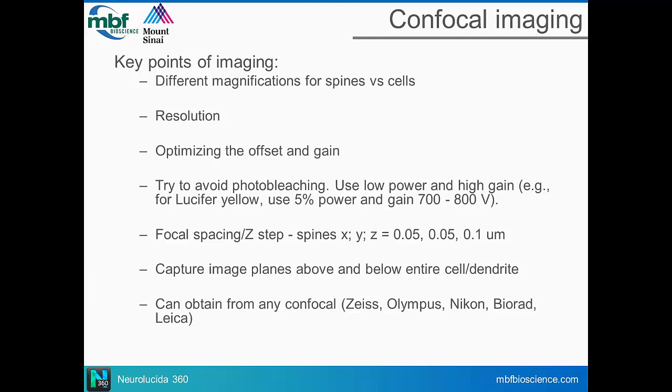And considering how small spines are, it's important that we oversample so that we get the resolution that we need. There is an optimal Z step that microscope makers will suggest. We always go a little bit smaller than that. Again, it really depends on what your question is and what you want to look at. If you're just looking at spine density and you don't want to type your spines, then you can maybe go with a bigger Z step.